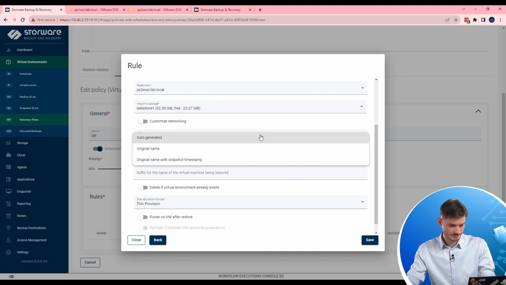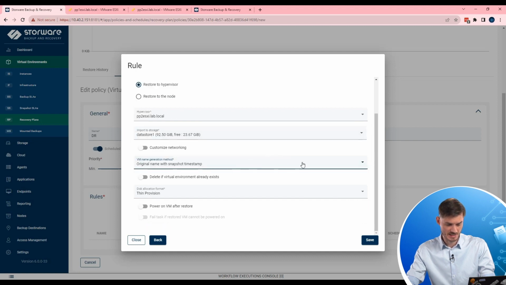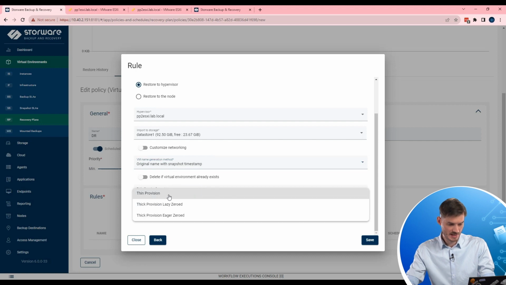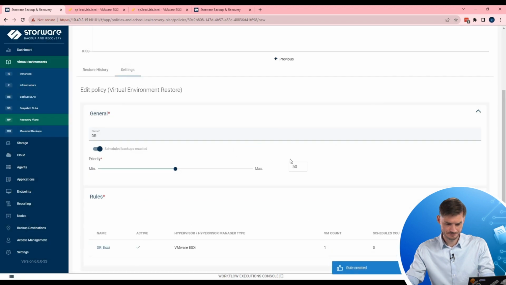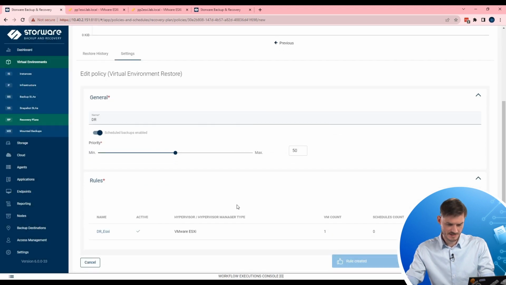In our scenario, I will be using the original name with the timestamp. Okay. Now in that scenario, I also will keep delete if machine already exists disabled. Okay, a quick look at the disk allocation, so the thin provisioning, and now I can choose power on or power off after restoration. For our test, let's turn off that option. Okay, let's save it. And let's save the whole policy.